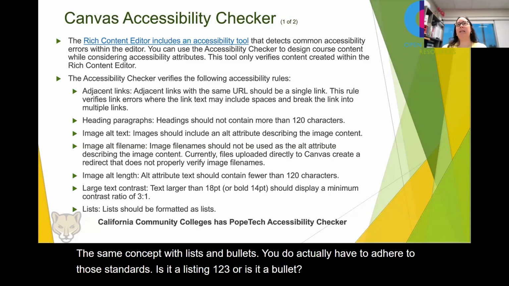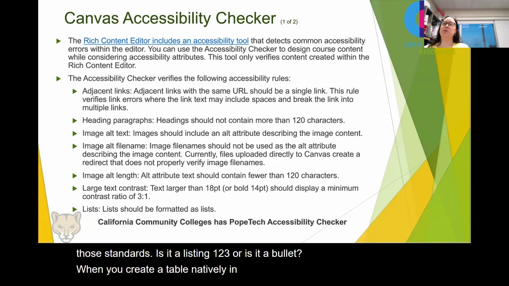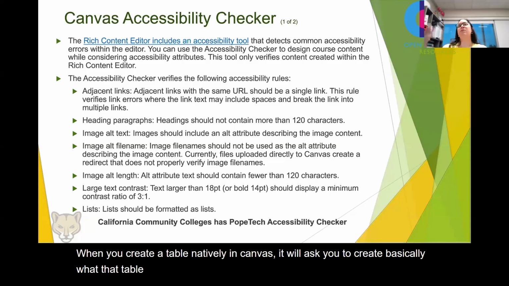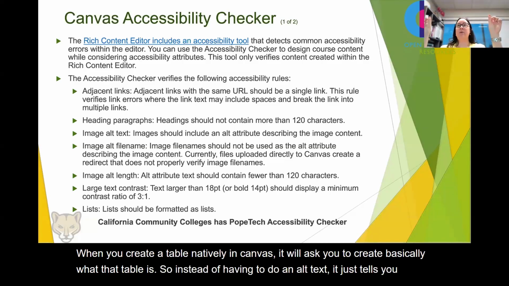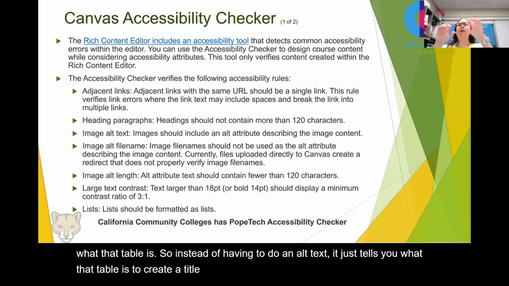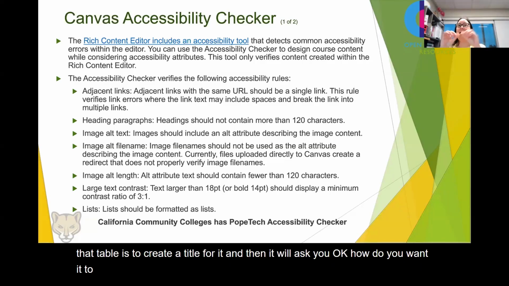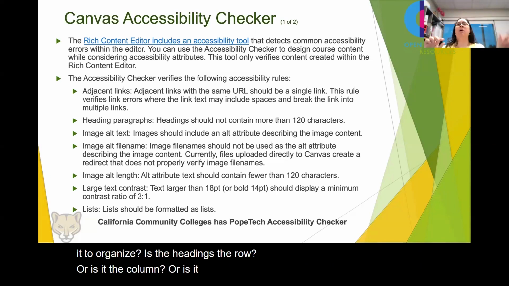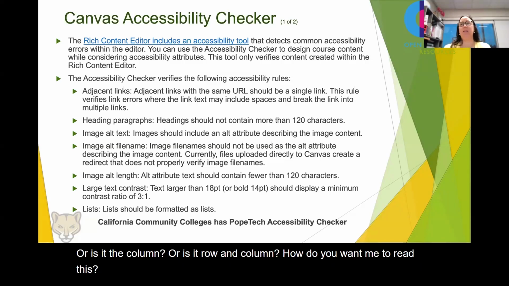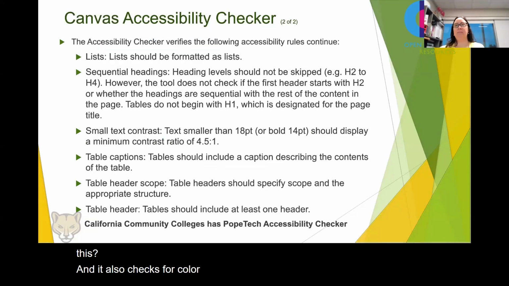When you create a table natively in Canvas, it will ask you to create basically what that table is. So instead of having to do an alt text, it just tells you to create a title for it. And then it will ask you, okay, how do you want it to organize? Is the heading the row, or is it the column, or is it row and column? How do you want me to read this? And it also checks for color contrast as well.